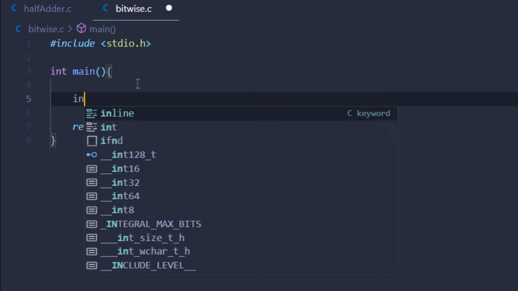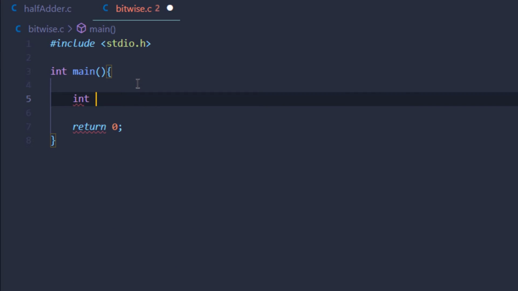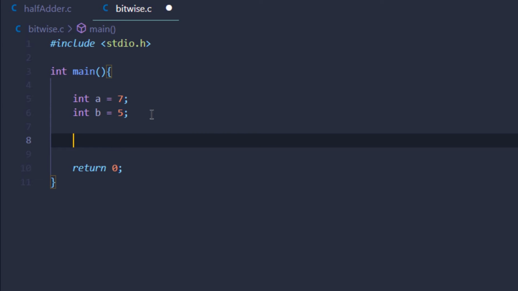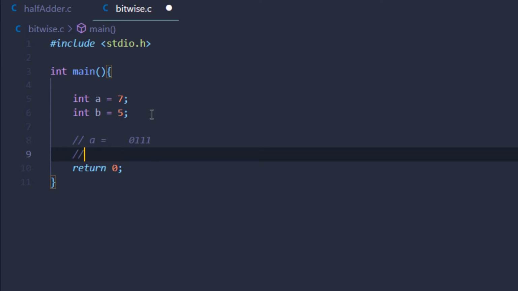We are going to create operands of the integer data type and we are going to call them integer A and integer B. Now let's give A a value of 7 and let's give B a value of 5. Now we know that bitwise operators work on individual bits. So let me write down the bits of A, which are going to be 0, 1, 1, 1. And let me write down the bits of B, which are going to be 0, 1, 0, 1. By the way, that's like 7 and 5 in the binary language.